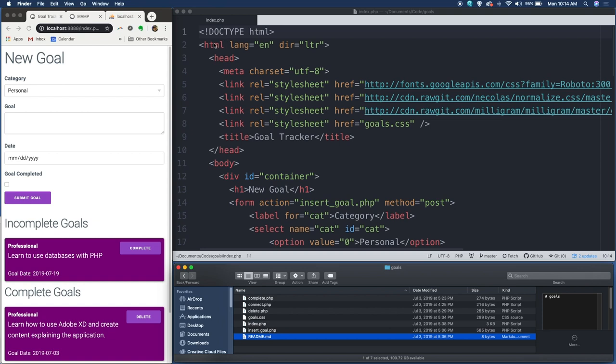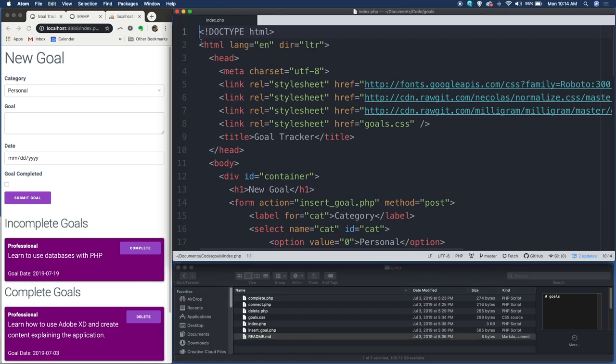If we start here, we have our doc type and our HTML tag. Inside the head, I'm linking to a couple of different style sheets here. And I'm actually using a style library called Milligram. And you can see the connection here. I'm connecting to it live.